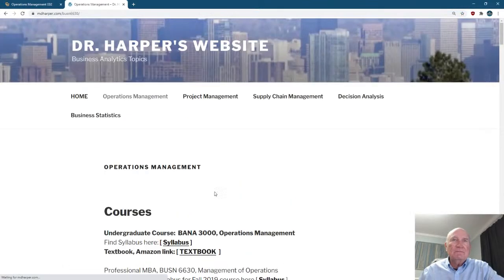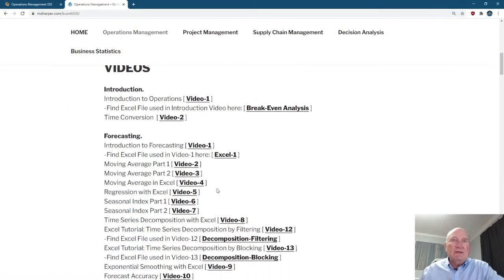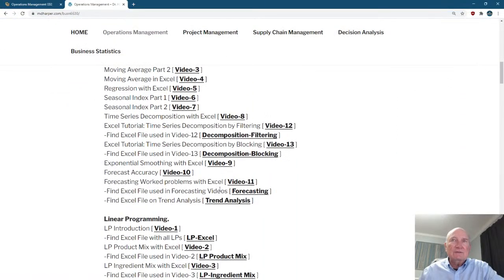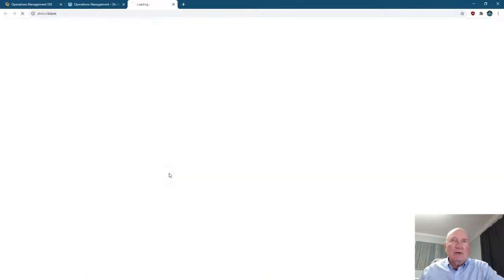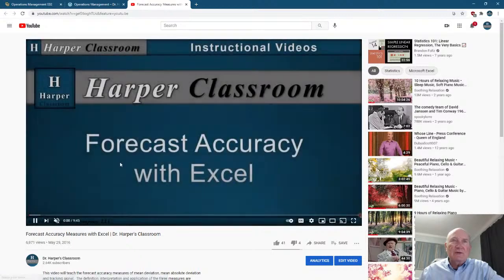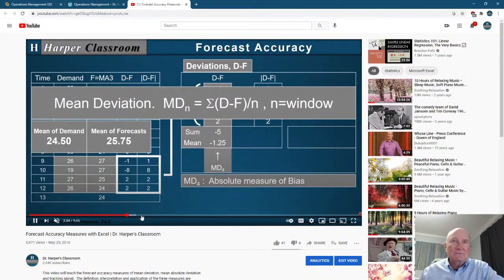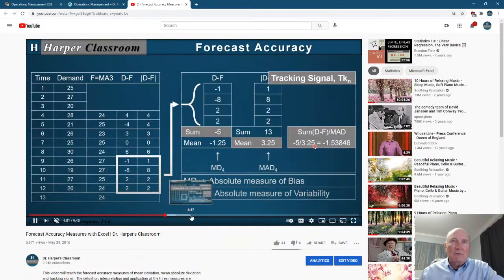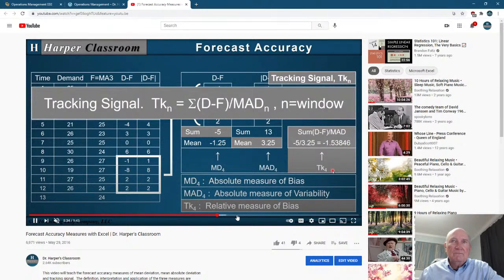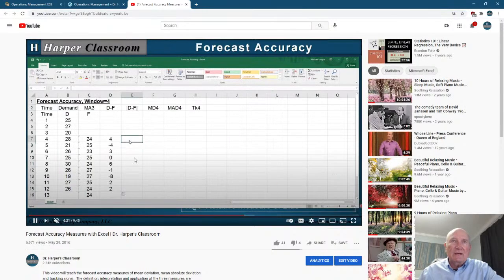Operations management. Come down here, video 10. Here it is, video 10, forecast accuracy. So you look at video 10, and this will tell you everything you need to know about forecast accuracy with Excel. I even go into Excel and show you how to do it. So this is exactly what I'm doing in the homework.